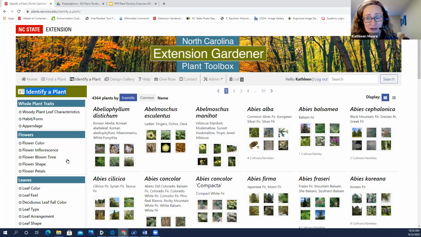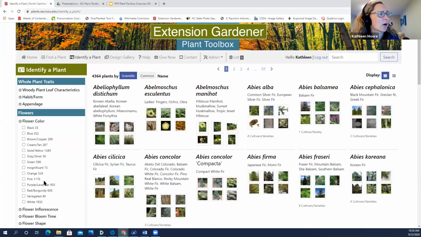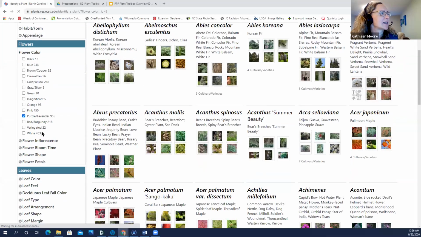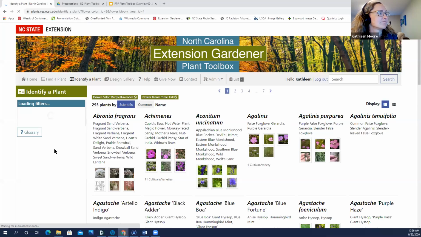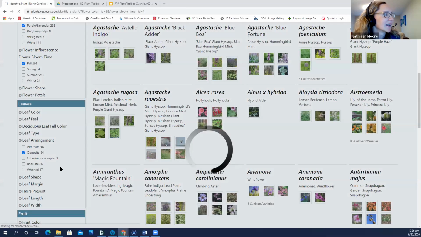Or you find a plant in your yard and you're saying, well, it's got a purple flower and it's blooming right now. You can click in all of the information that you do have on the plant. Identify the leaf arrangement. Maybe it has opposite leaves.